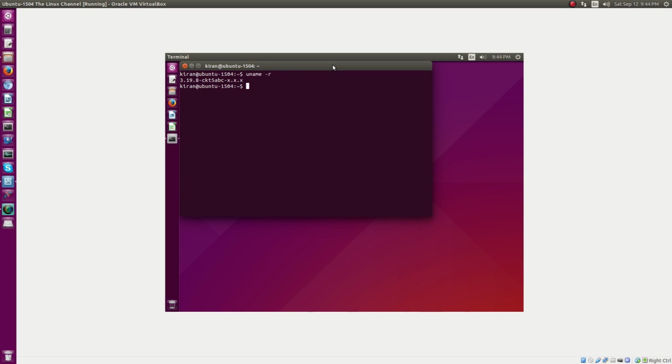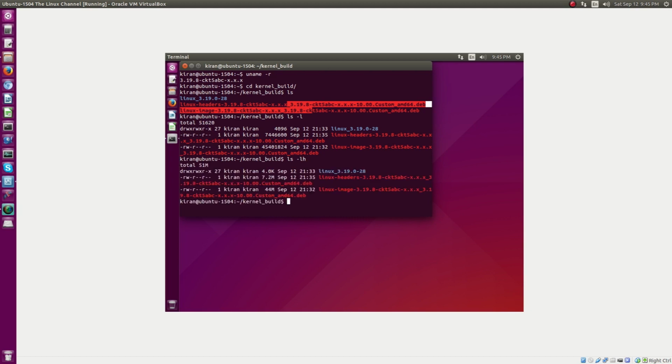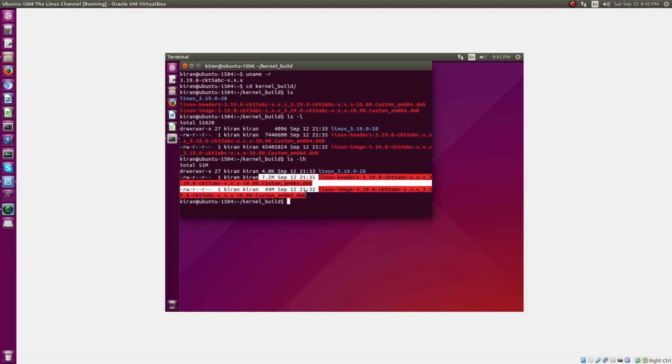There is also a generic method where you can compile the kernel and install it, but this is the typical way you do it in Ubuntu, in which you get these deb files. These are the binary files. Suppose you are sharing this custom kernel with a friend, you can share these deb files. With ls -lh, you can see it will be around 44 MB for this Linux image and 7.2 MB for these Linux headers. So overall it's around 50 MB in size, the binary files.